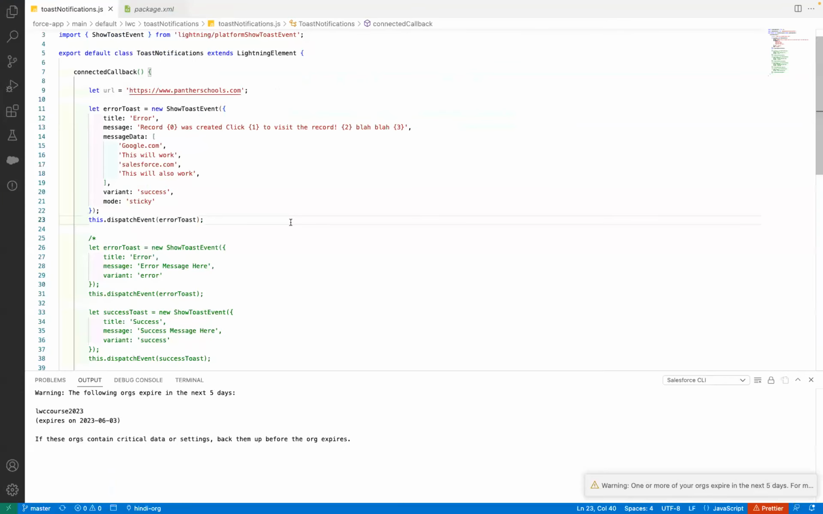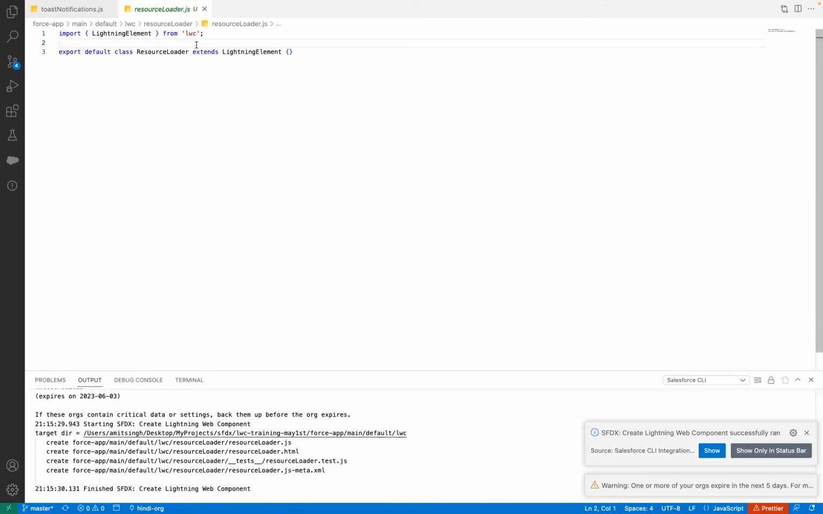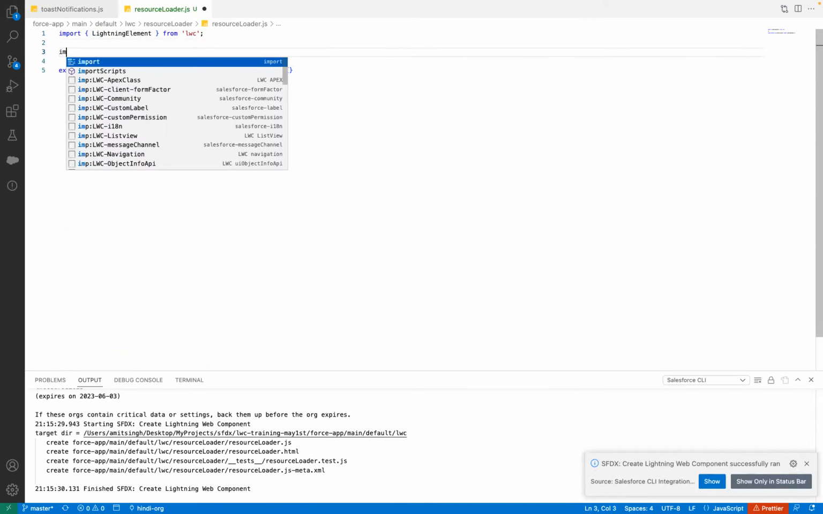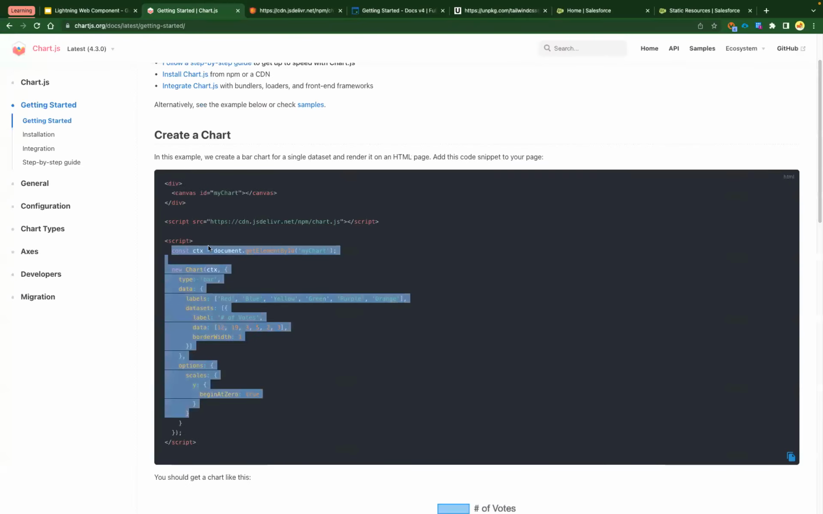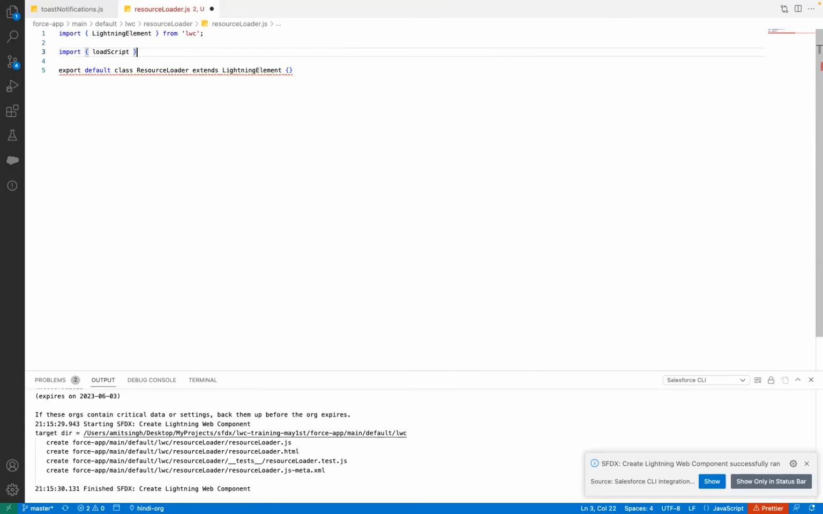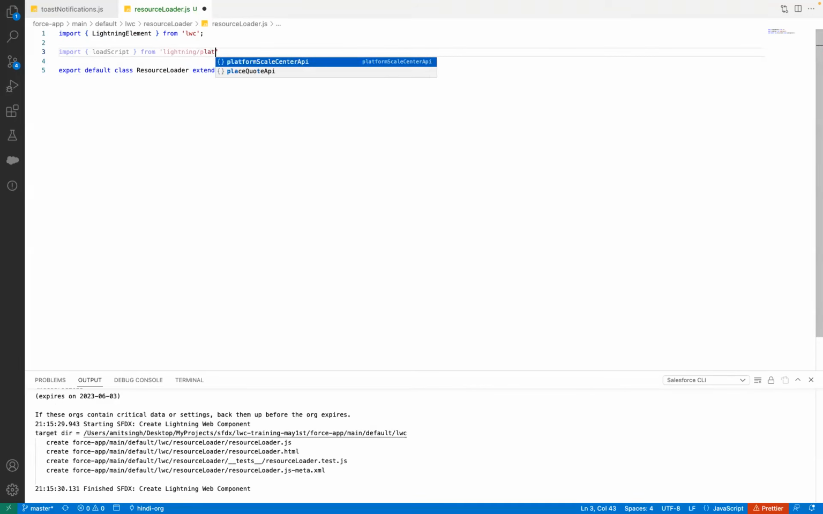Okay. The next thing: it has HTML and some JavaScript file. So let's navigate to our VS Code, and here we are going to create a new Lightning Web component, and we are going to call it resourceLoader, just a name for our Lightning Web component. And here what we talked about is we have to import the method. Because currently we only want to import JavaScript, the method is going to be loadScript. We are going to say from lightning/platformResourceLoader. Okay. So this is our method.